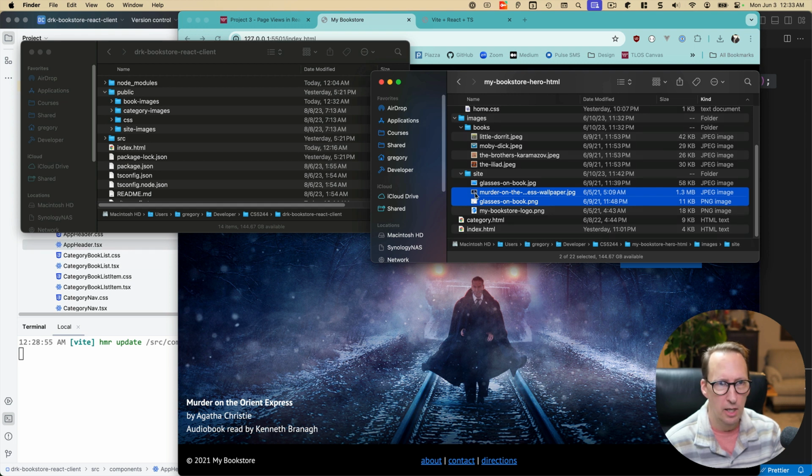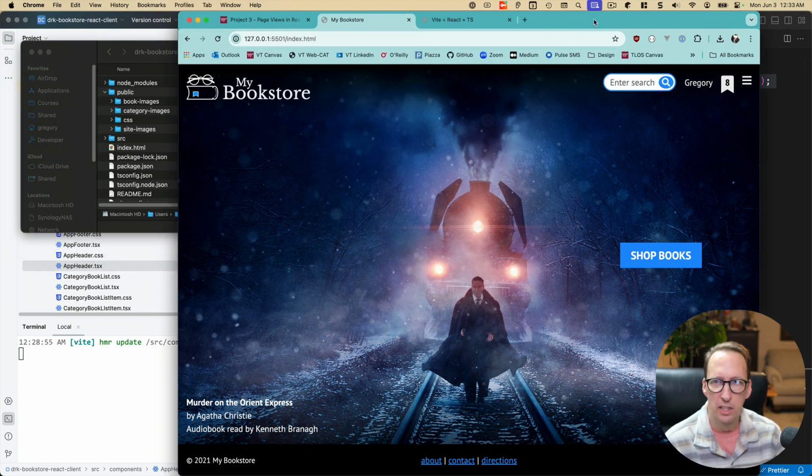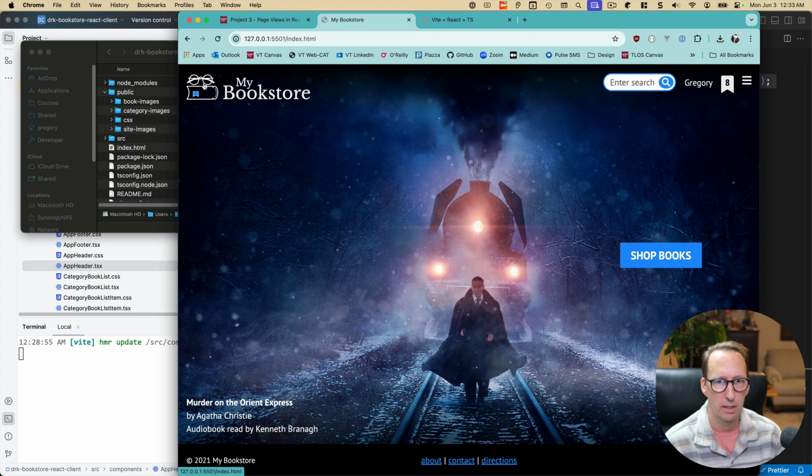I'm going to hold down the Option key to copy into site images. And now I should have the book images I need. Actually, let me go ahead and shop books. Oh, okay, that's not working. I want to go to mystery. Okay, yeah, and these. Oh, I'm sorry. That's project 2. Okay, sorry, I was getting hopeful there.